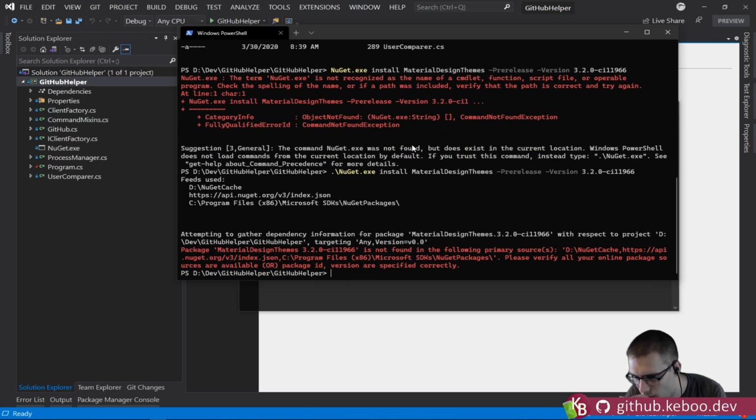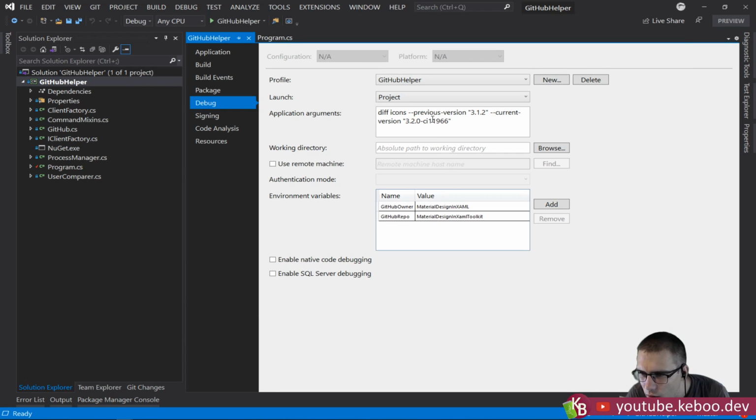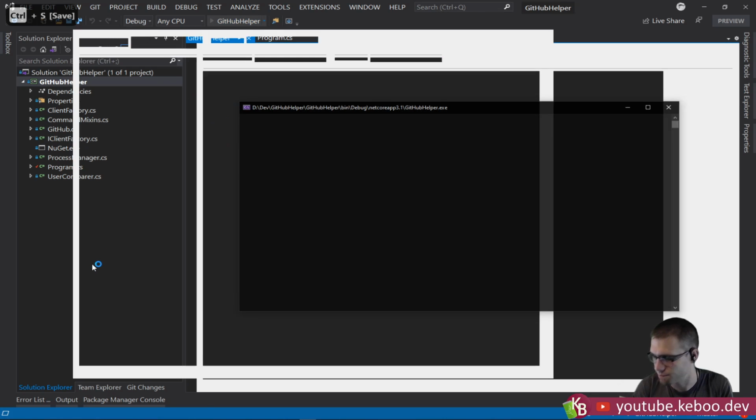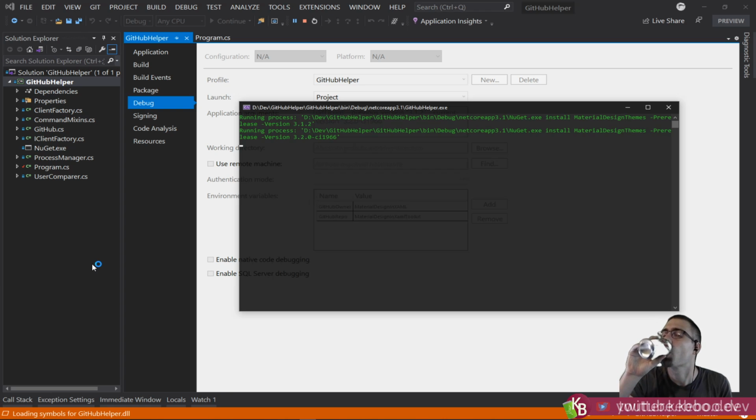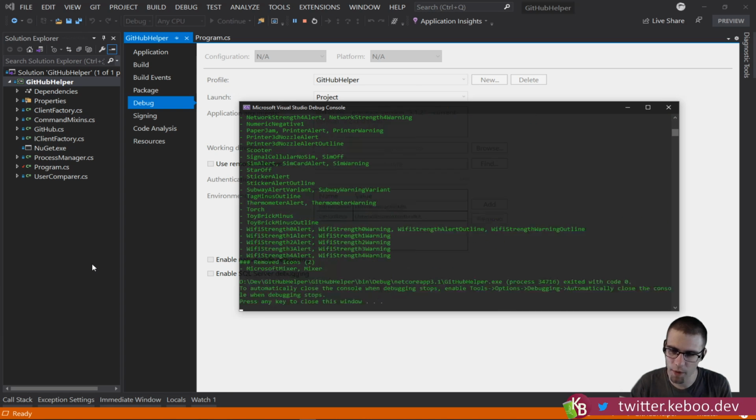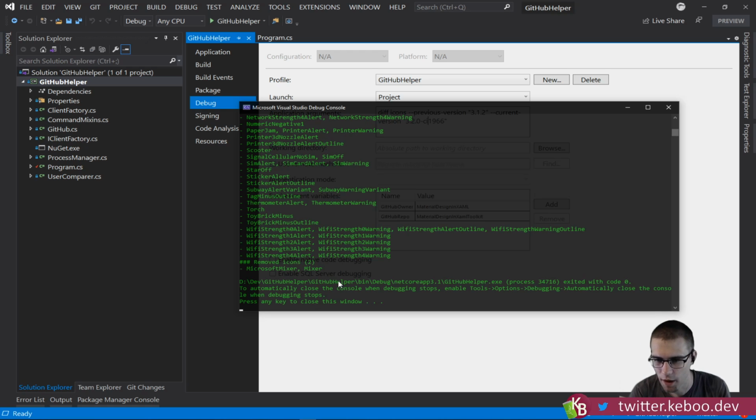Invoke the exe correctly. Material design themes 320 CI. Oh, do I have too many? That's why. 1966. I can't read or type. There we go. Okay.